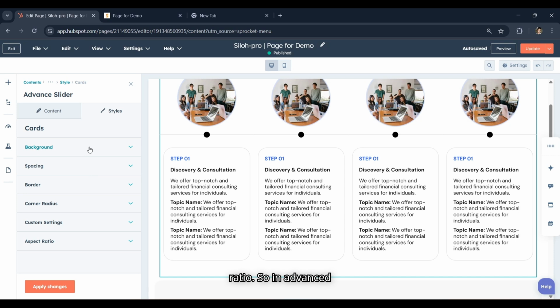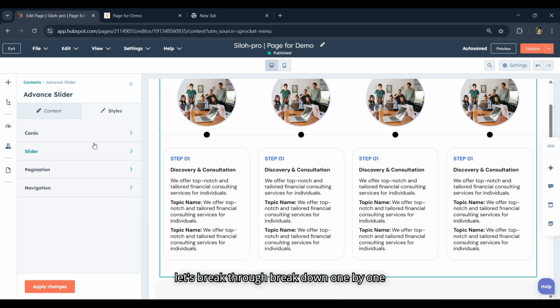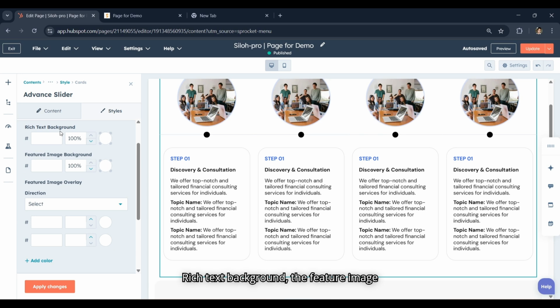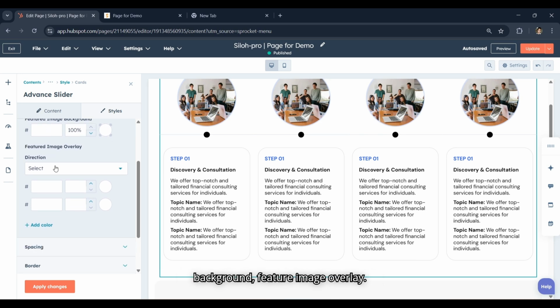So in the advanced slider, you get the styling in separate groups, so you can understand better and don't get messed up while you're doing the styling part. So let's break down one by one and see what settings are available in the advanced slider. Let's go first to the card groups. Inside card groups you get the background, the rich text background, the feature image background, feature image overlay.